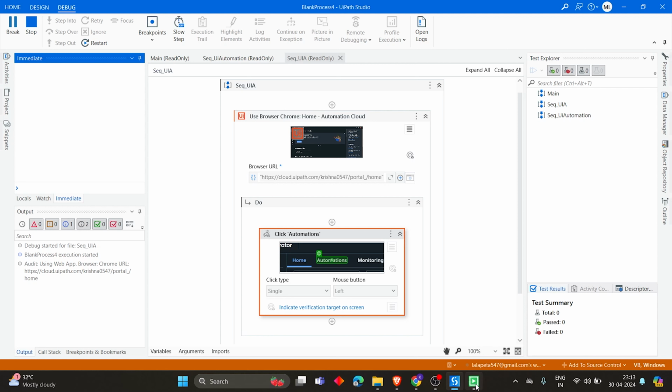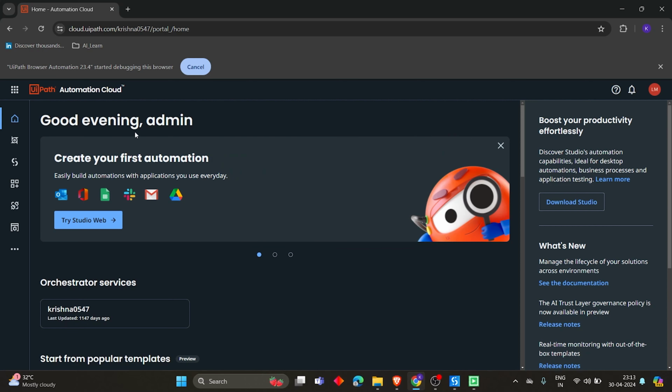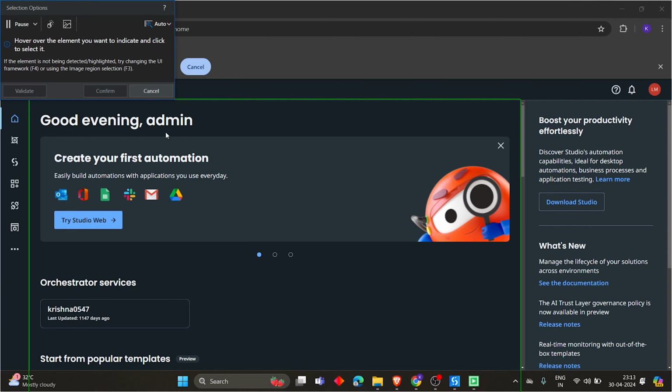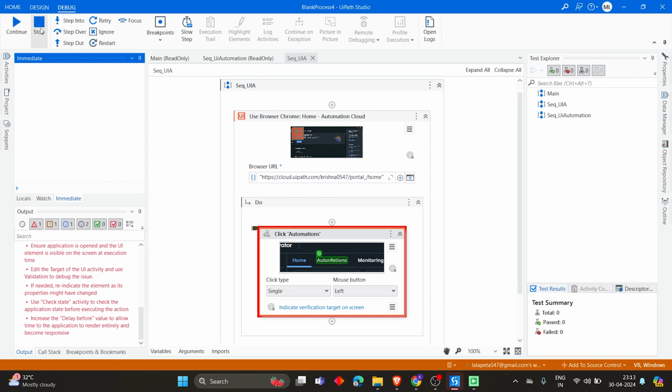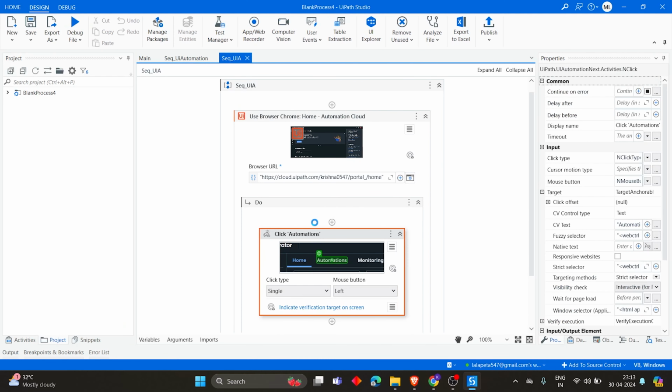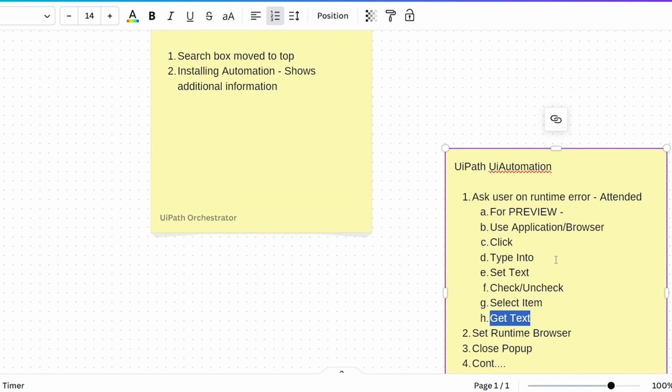because it is inside this tab or shadow tab. Previously we used to get these three options. Now they added Indicate element. So additionally, on runtime, you can use indicate and then adjust the selector. That's one of the features added for UI automation. This feature is in preview for all these activities: Use Application Browser, Click, Type Into, Set, Check, Select Item, and Get Text.